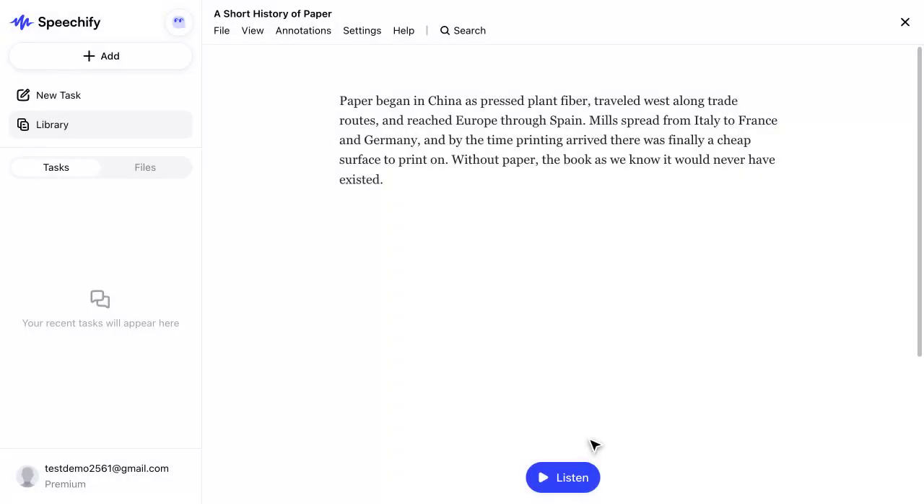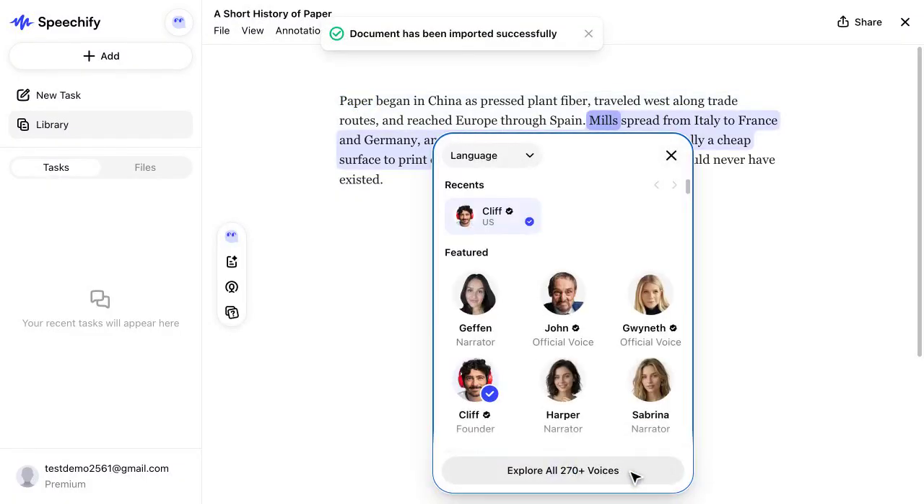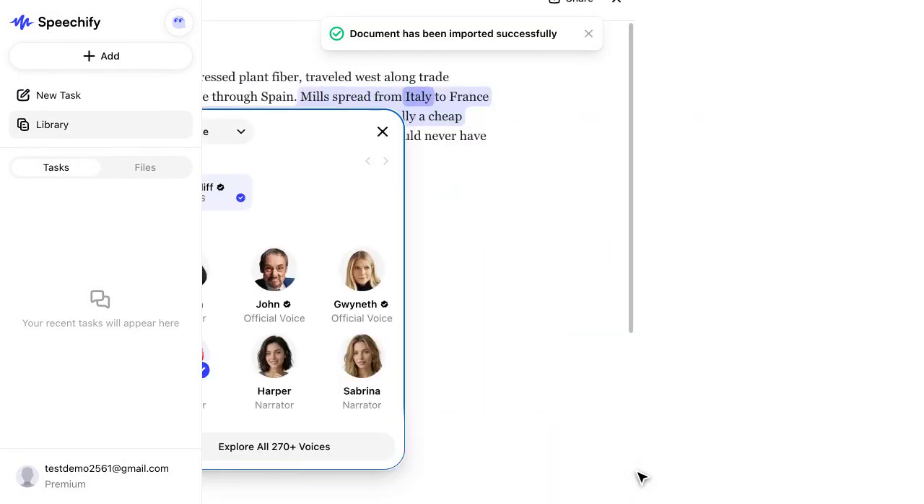When you finish, close the player and the document. Your converted file waits in the library with its listening progress saved, ready to resume next time you open it.